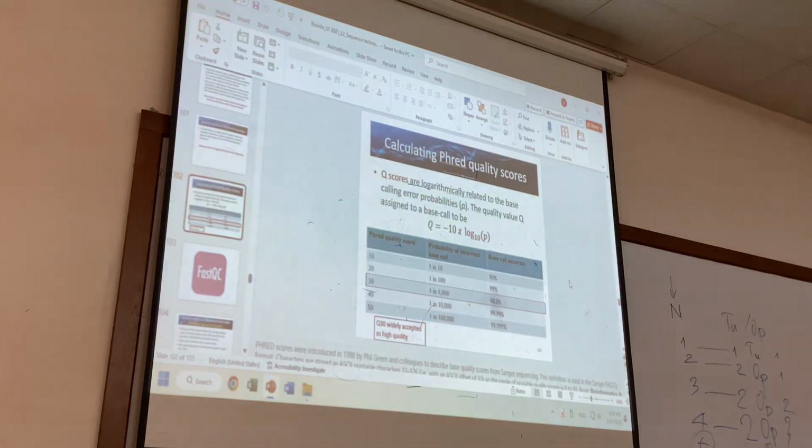Q score. The table here shows how to interpret the Q score. Q30 means 99.9% accuracy, or one error in 1000 bases. Okay, so this table shows you very clearly the Q score and how to interpret it, the incorrect base probability or accuracy percent. The question will be about interpreting this table.